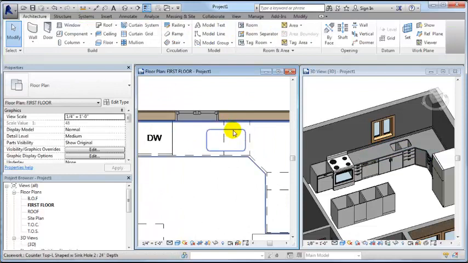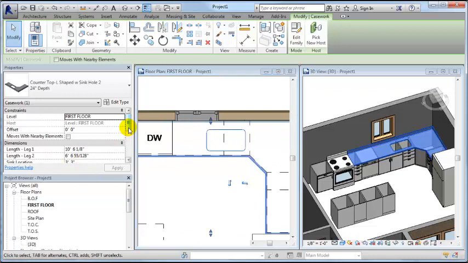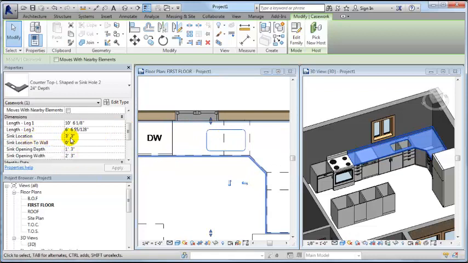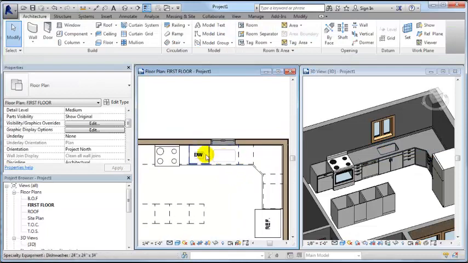I can make adjustments to where that sinkhole is by selecting the countertop, and you can see that the sinkhole location is at 3'3". Well, I basically want to add 18 inches to that, so I'm going to make that 4 foot, just to see what it does. And let's try 4'8". Maybe 4'10". And that looks like that's centered on that sink unit.